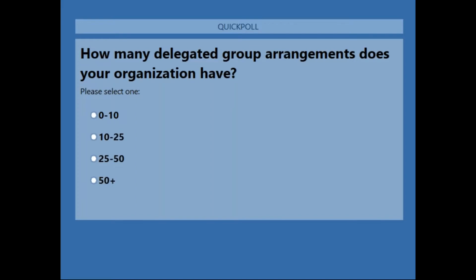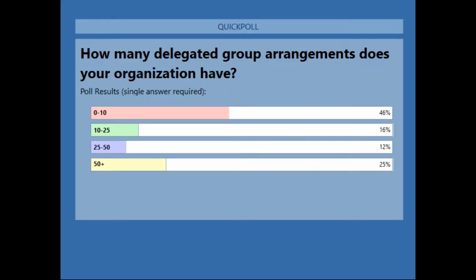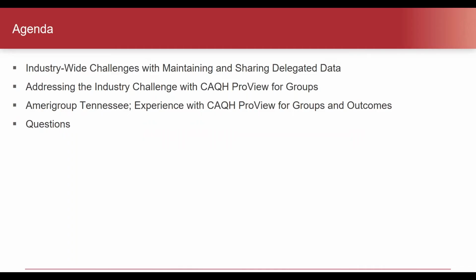All right, great. To overview what we're going to talk about today, I'm going to talk about the industry-wide challenges with maintaining and sharing delegated data and focus on how the CAQH ProView for Group solution addresses these industry challenges. At that point, I'll introduce Amerigroup Tennessee. Sarah Shelton is here to share her experience with the CAQH ProView for Group solution, what the Amerigroup process looked like before the adoption of the new solution, and the outcomes of adopting the new solution and how it's benefited the organization. As Rebecca mentioned earlier, we will leave time for questions at the end, so please actively submit those through the panel on the left or the right-hand side of your screen.